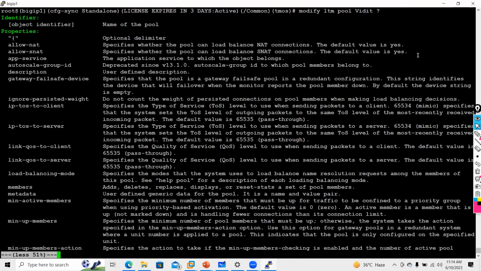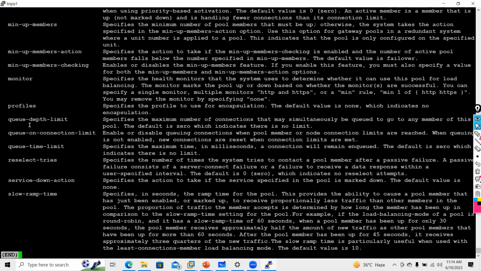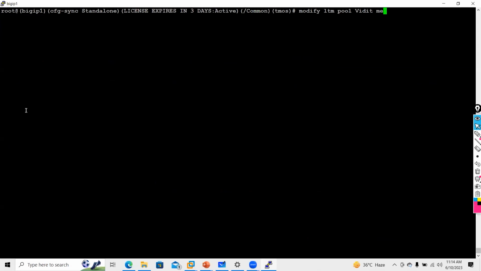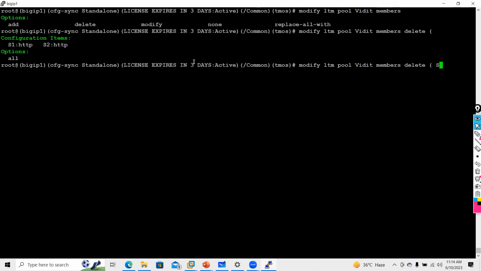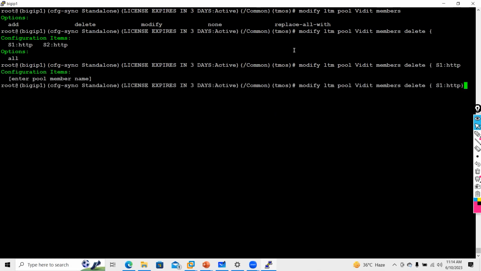So just type question mark. And here you need to type members. Then delete. Then server 1 HTTP. So this is the correct command, guys.